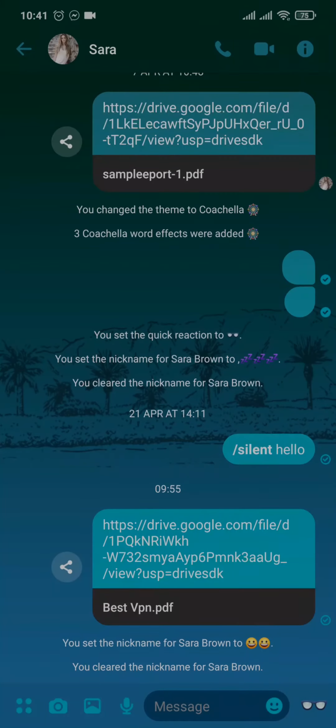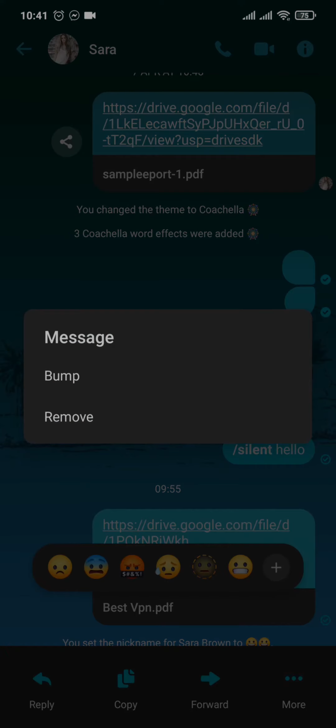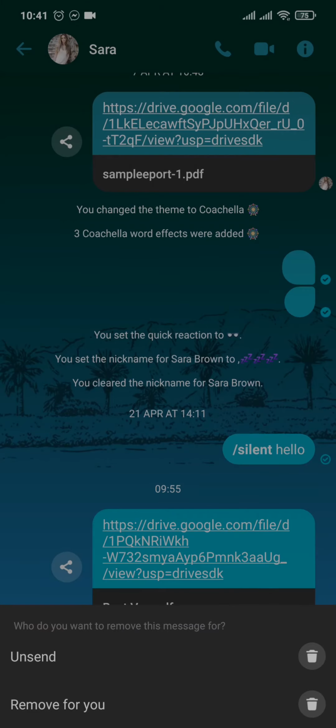So first of all, open up the chat where you want to delete the messages from both sides. And once you open up the chat, you just need to tap and hold the message that you've sent, and you'll see this menu on the bottom. You just need to tap on the more option, tap on remove, and you can see there are two options.